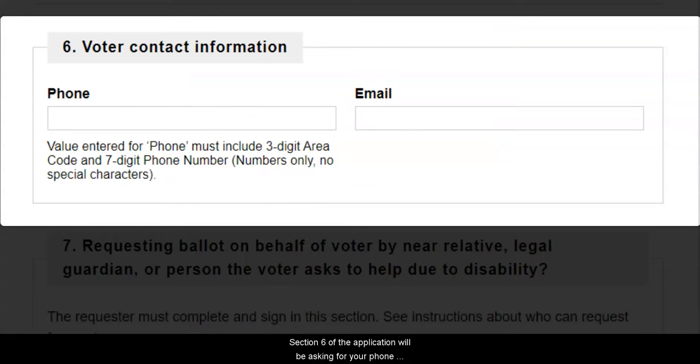Section 6 of the application will be asking for your phone number or email. Please note that this is not public information. This is only for our office use in order for us to be able to get in contact with you if we cannot mail out or have issues trying to send a mail-in ballot to you.